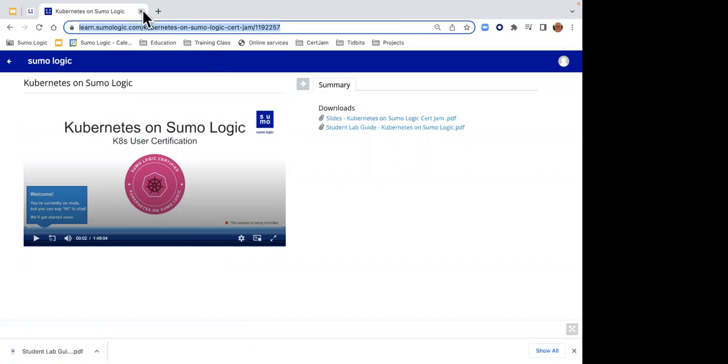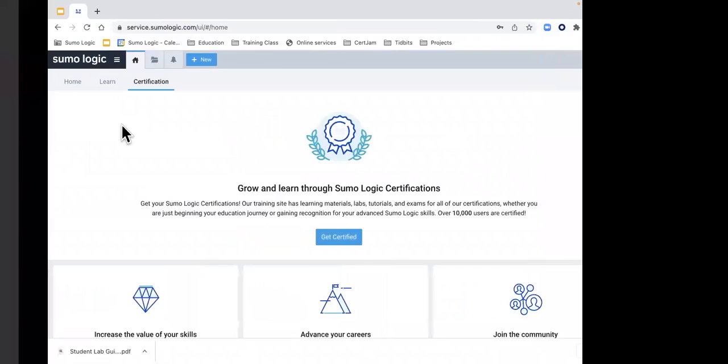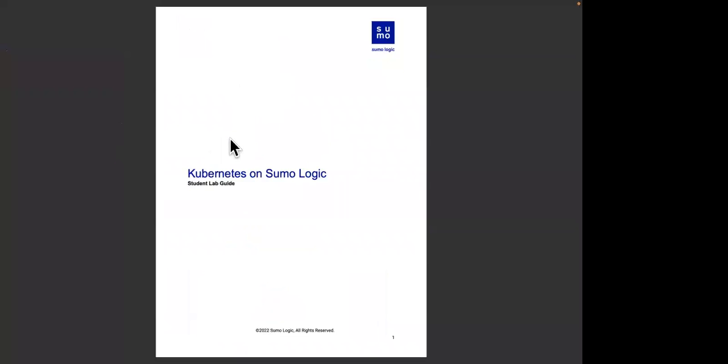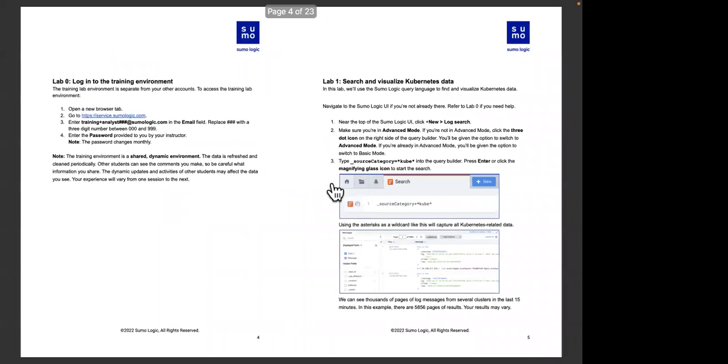All right. Let me close out this tab here. I'm still in my Sumo Logic environment, and let me open up my lab guide. So here's that PDF lab guide that I uploaded to Zoom, or pointed you to where you can get it. And these are the labs that we're going to wind up doing. Lab 0 is to log in, right? Again, same instructions. You've all logged in. We are in good shape, right?